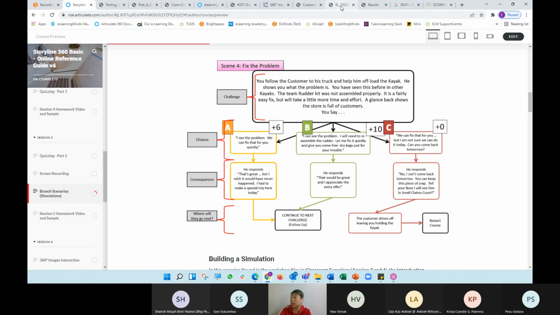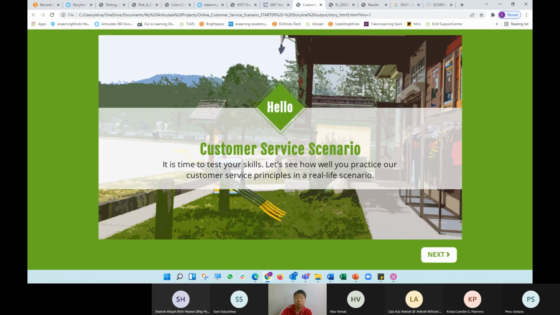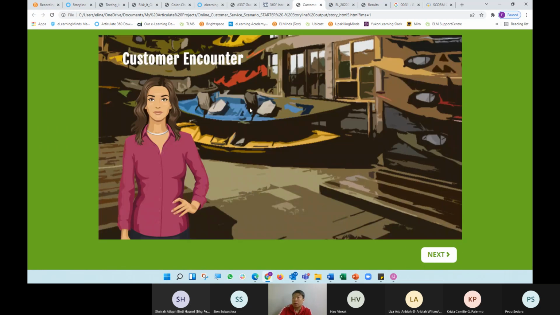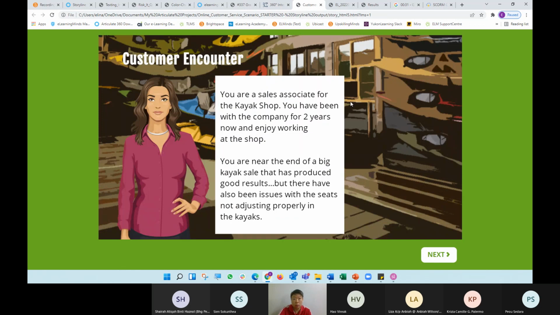Let's see, where is that? Yeah, this one. Okay, this is a scenario for customer service. It's time to test your skills. Let's see how well you practice our customer service principle in a real life scenario. So let's click next. Now, customer encounter, this one is the context, the situation itself.